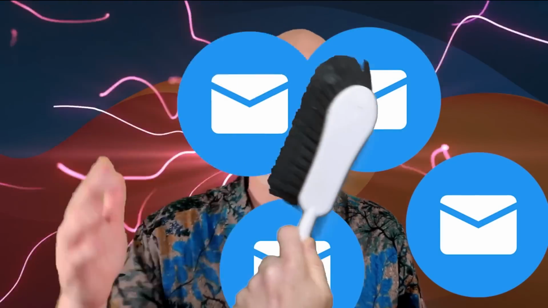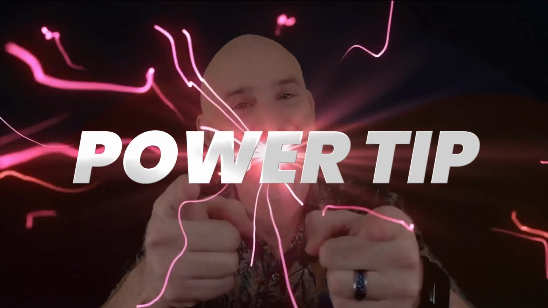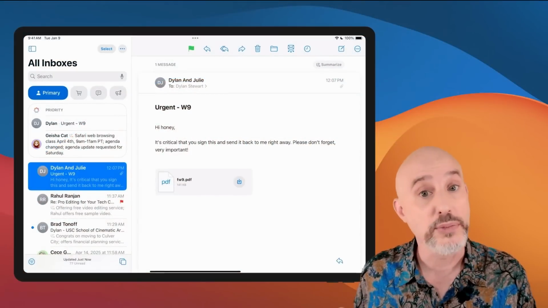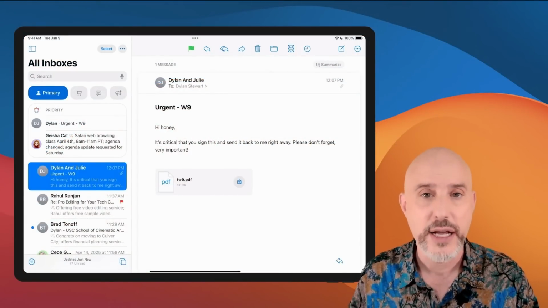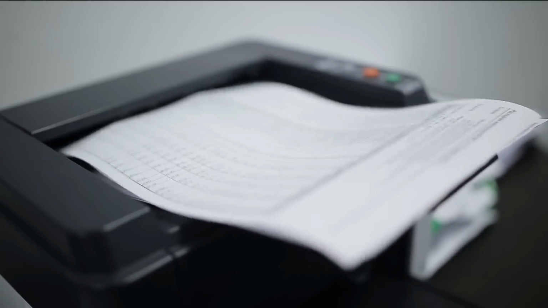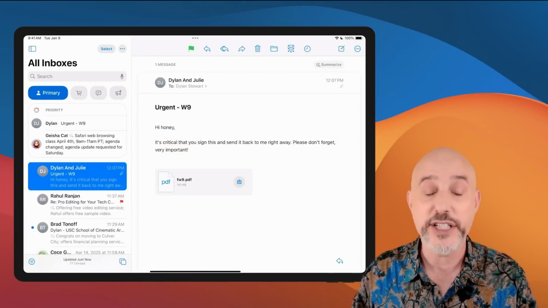And now, let's brush all of this junk email out of our way and get right into the power tip. One of the biggest problems that can happen with email is when you get sent a message that you need to sign. Most people will take that message, print out that email, physically sign it with a pen, then scan it back in or take a picture of it and send it off to the person. This is really unnecessary and convoluted. There's a much easier way to do that.